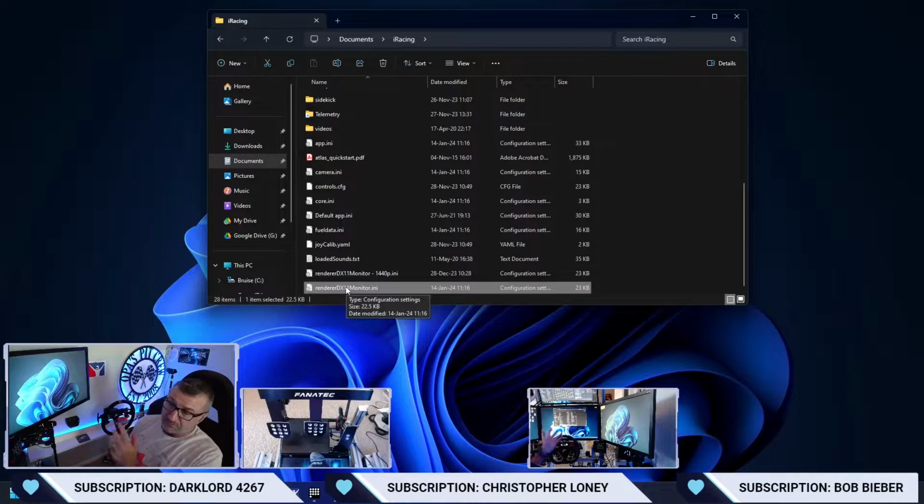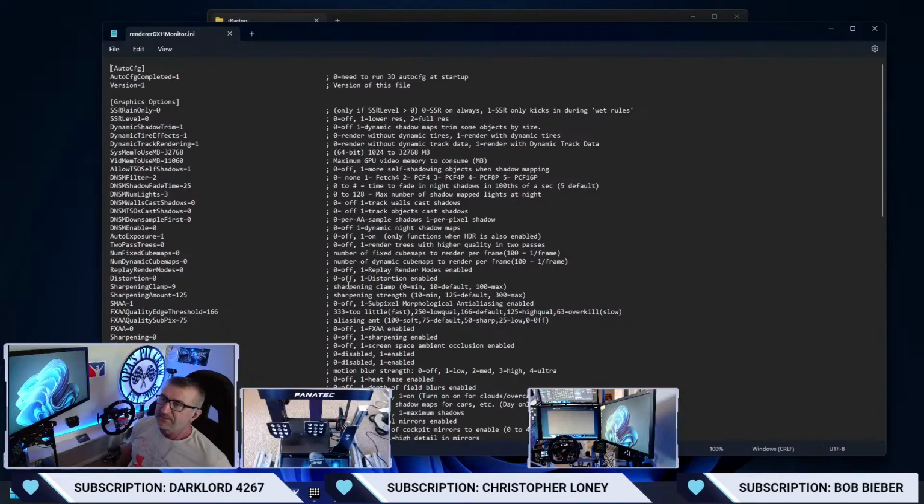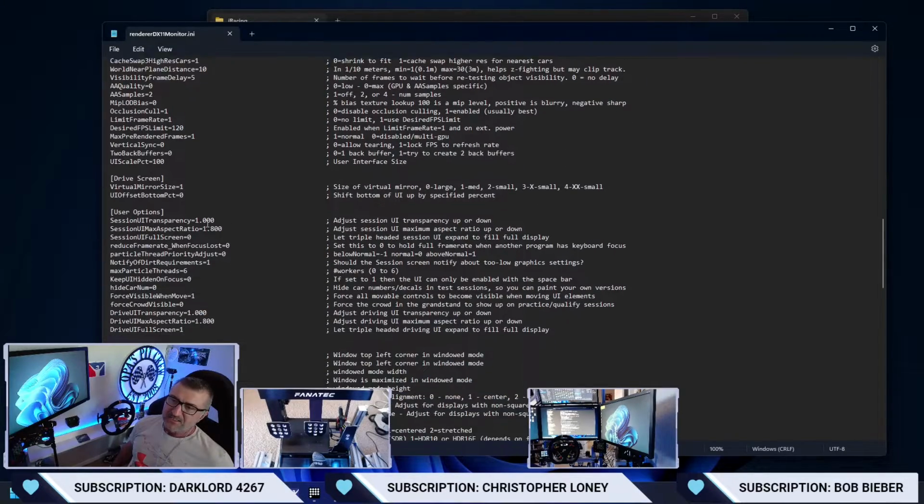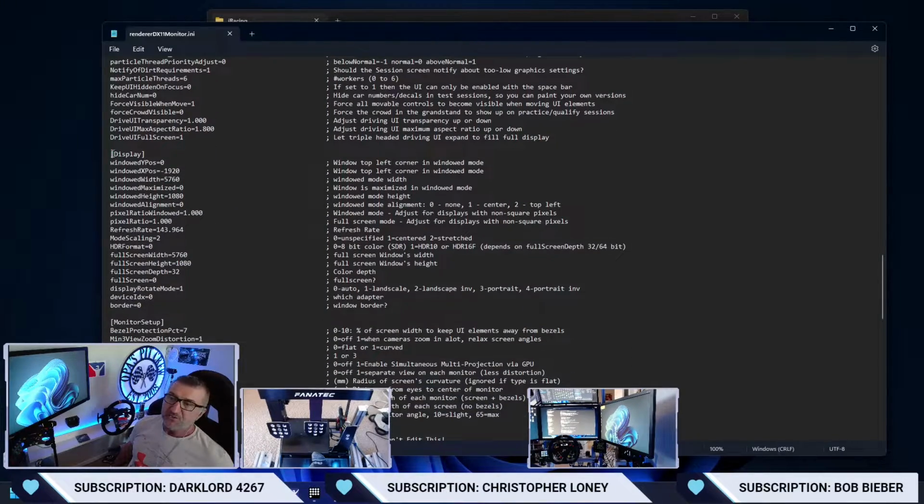So anyway, let's look at our DX11 monitor INI file here. So let's double click it. It opens up in Notepad. We're going to scroll down past all the graphic settings, user options, until we get to the display section here. Okay. So once we're in the display section, you're going to look at these windowed options here. It's like these first 5 or 6.